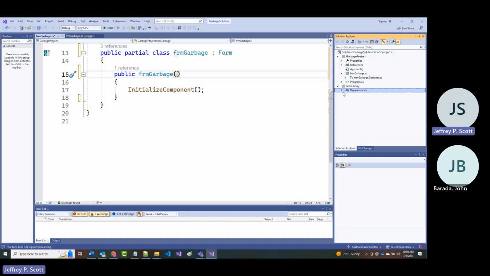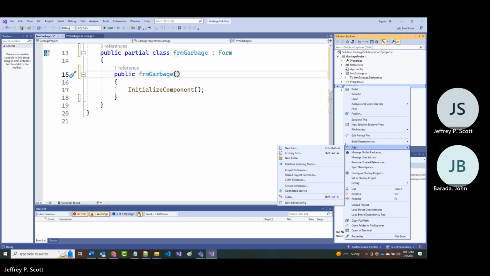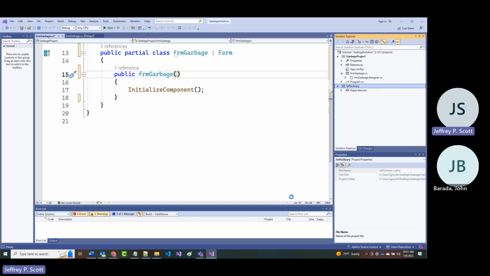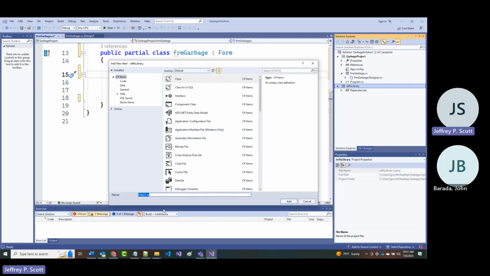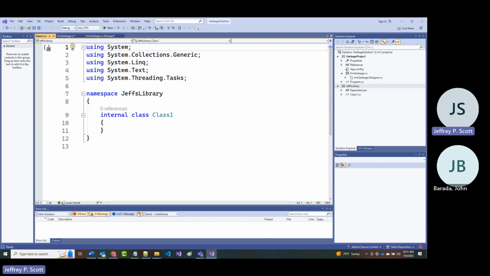Cool. So now I've got just Jeff's Library. Now I'm going to come in here. All right, and it's going to sound a little stupid what I'm going to do, because it is a little stupid, but just to show you something. I'm going to right mouse click on here, I'm going to choose add, and again I'm going to choose class. And we'll just give these very generic names. So class1.cs. All right, so there's Jeff's Library. Notice the namespace. I'm going to make this public.